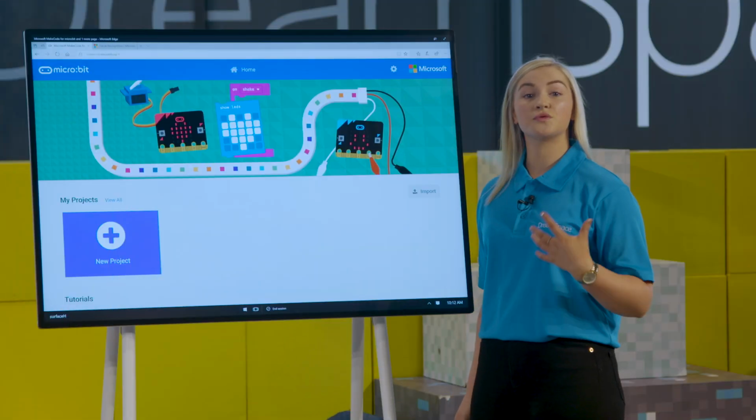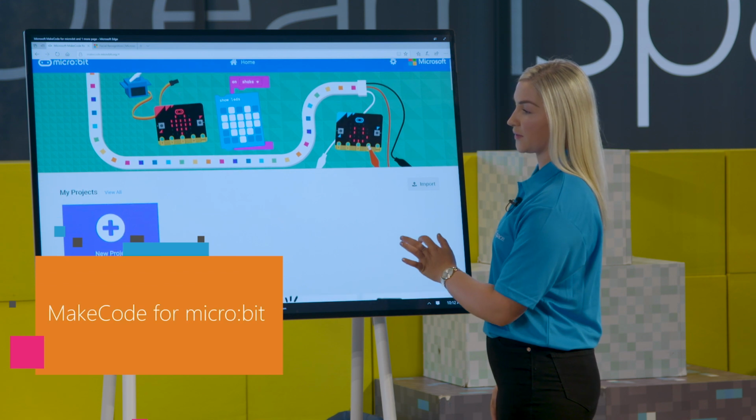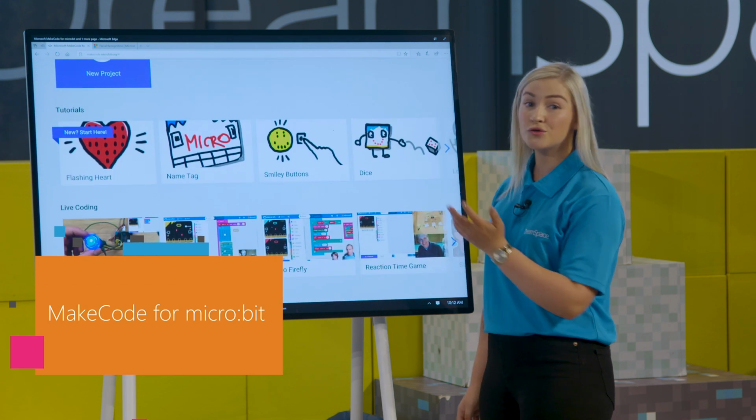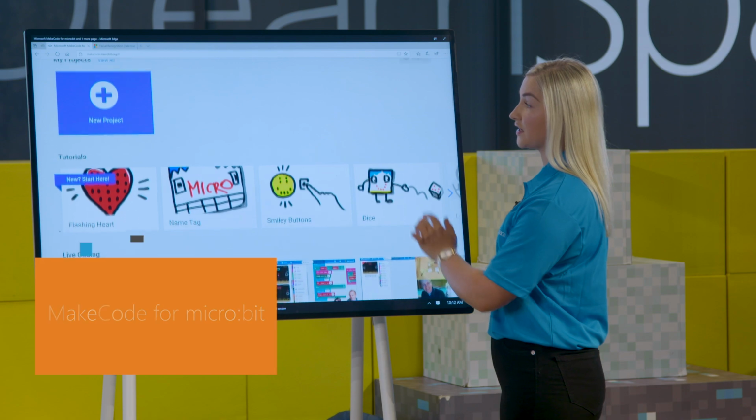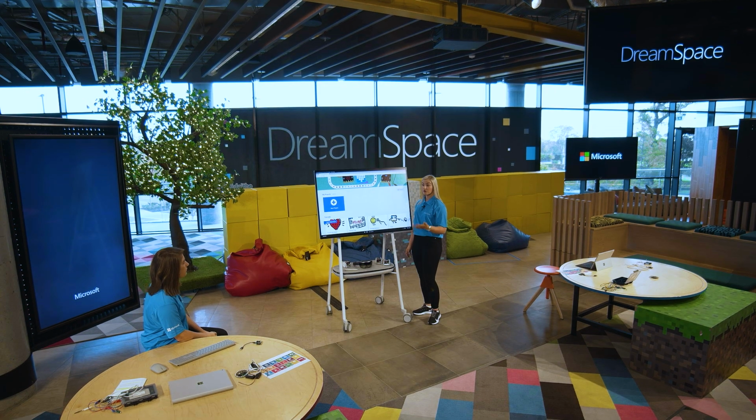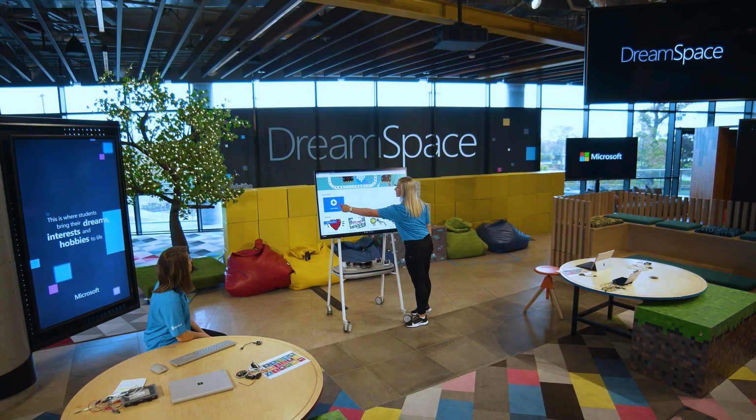Okay, so that will take you to the home page of MakeCode for micro:bit. As you can see, the home page has numerous different tutorials which you can avail of in your own spare time. However, today we're going to get straight into it, Amanda. So we're going to create a new project.